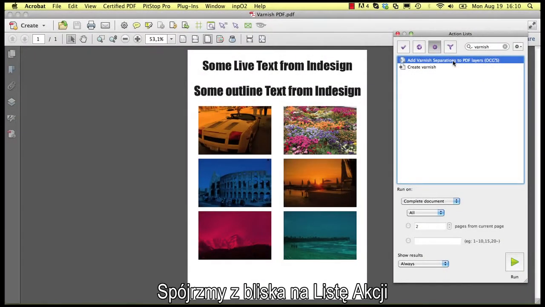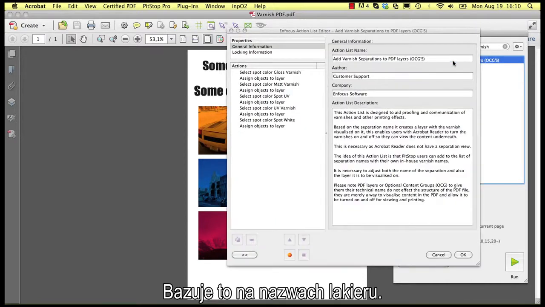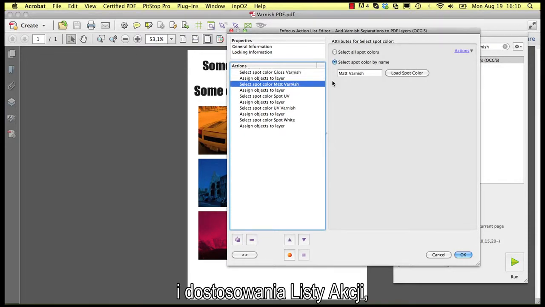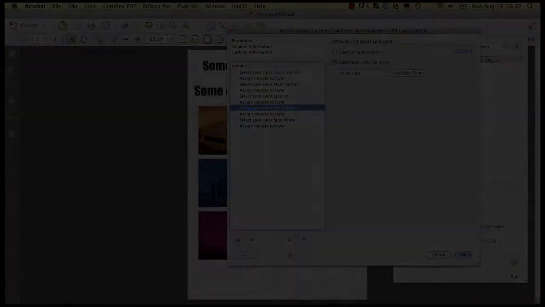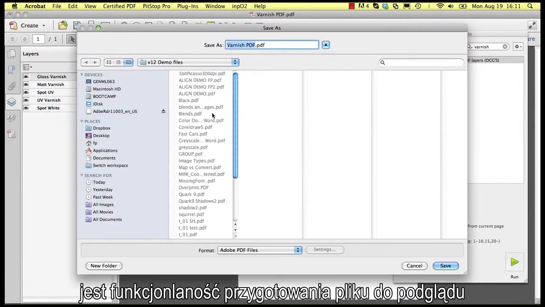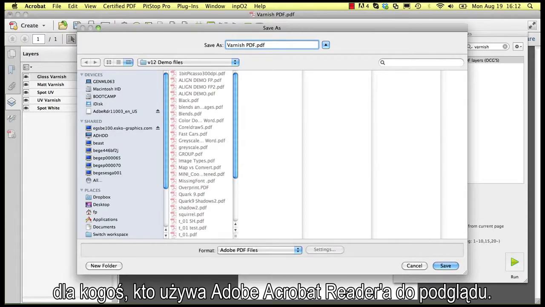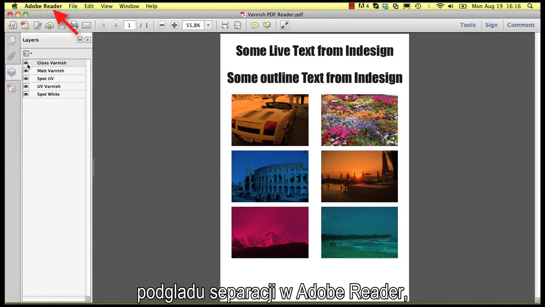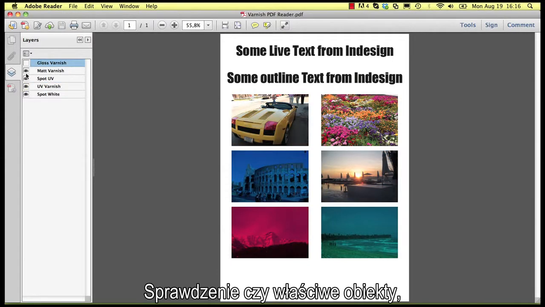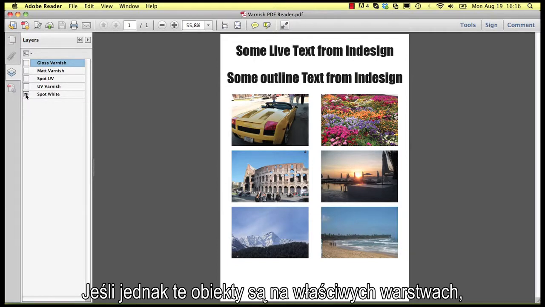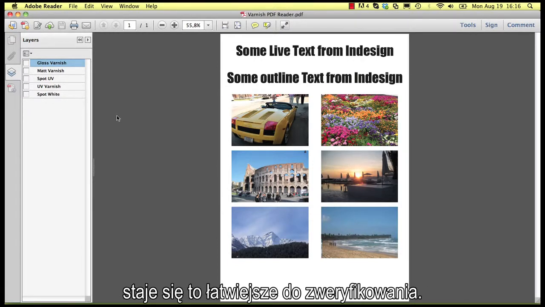Let us have a closer look at the action list that puts varnish separations on a separate layer. It is based on the names of the varnish inks, so you may have to edit and customize the action list to make it work for you. Another interesting application of this action list is that it allows preparing the file for review by someone who uses Acrobat Reader. As there is no separation viewing functionality in Acrobat Reader, checking whether the right objects are set in a special color is normally not possible. But when these objects are on layers of their own, it becomes easy to verify.